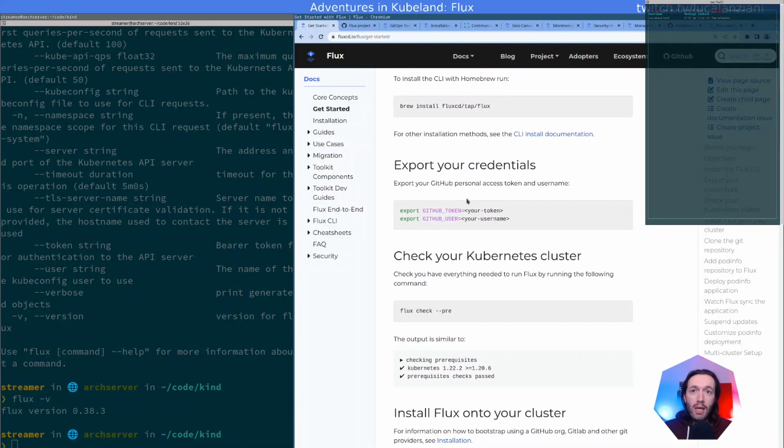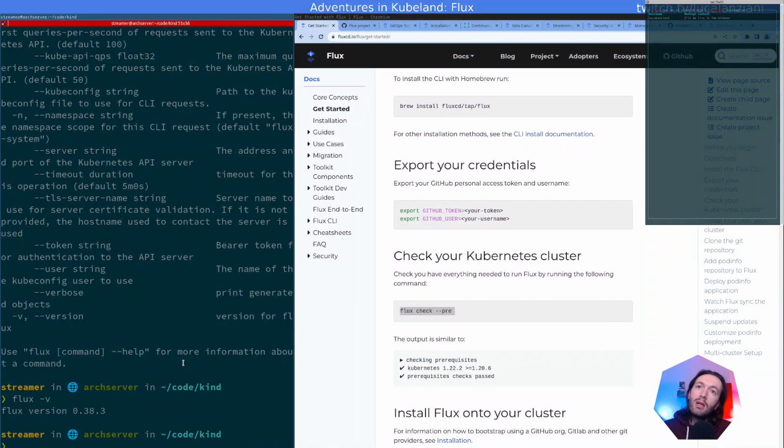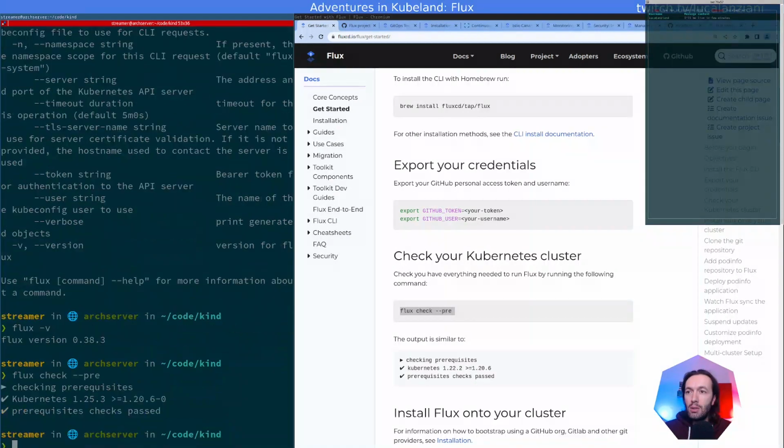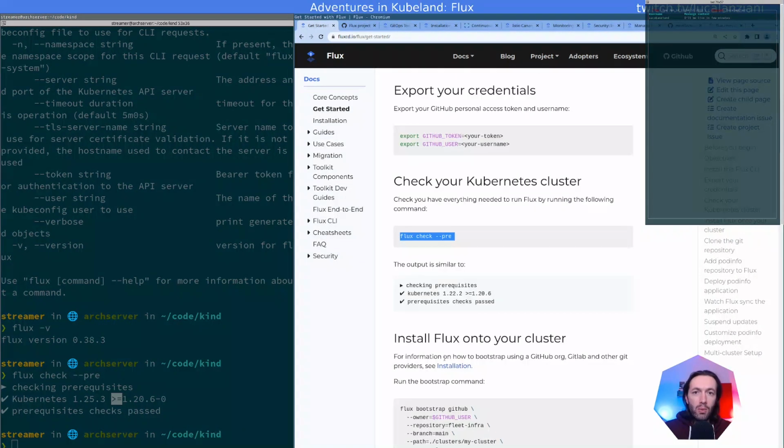Export your credentials, and this is something that I don't have. So let me think. Do I really need to do this right now? Let's try to move on without this, right? So check you have everything needed to run Flux by running the following command: flux check --pre. So this is like the pre-flight. Okay, pre-flight checks, right? For the cluster. And what it's doing is actually checking if the Kubernetes major version is greater or equal to 1.20. We have 1.25 and we're okay.